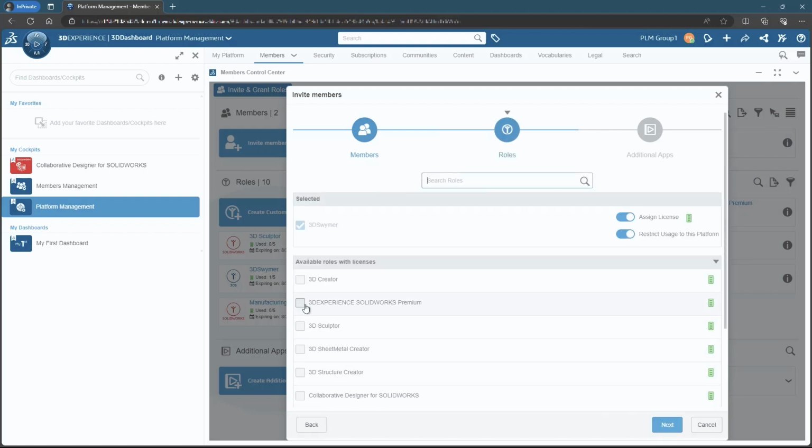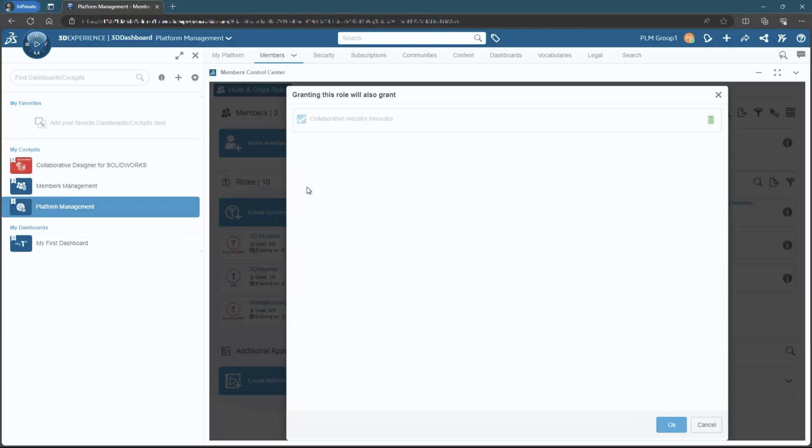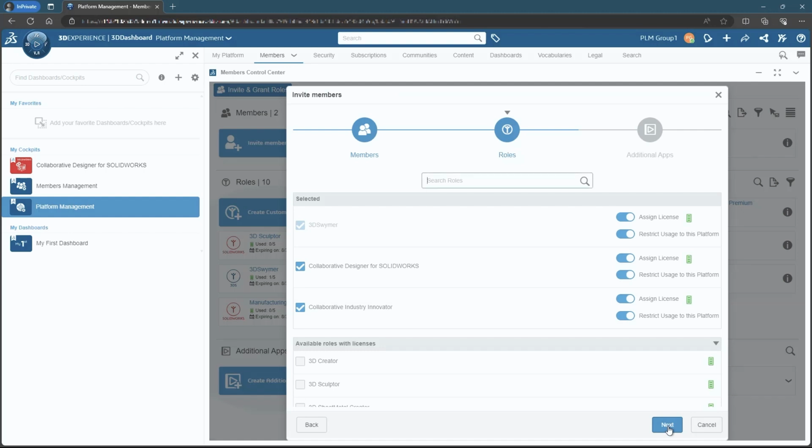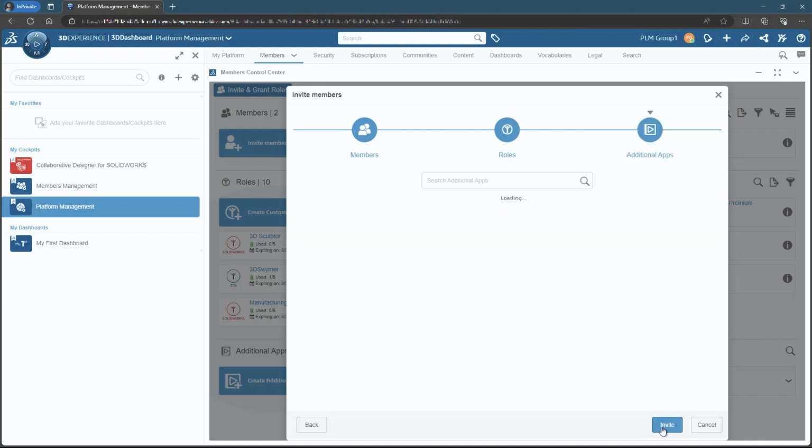In this case, I'm going to assign the users the Collaborative Designer for SolidWorks role. And this will also give the users the Collaborative Industry Innovator role, which is a prerequisite. If you want, you can now choose not to restrict the role to be used on this platform, and this will enable your users to use their own license when they are invited to other companies' platforms, if you want to do that later. We will press next, and we will choose not to use the SolidWorks add-in.